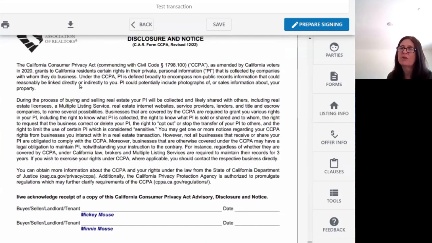If it was an FHA or a VA loan, there'd be a couple of other documents that would get attached, but they are not automatically attached. And that's it. So that's the RPA.